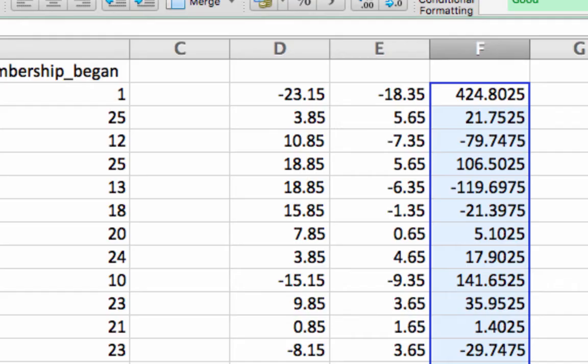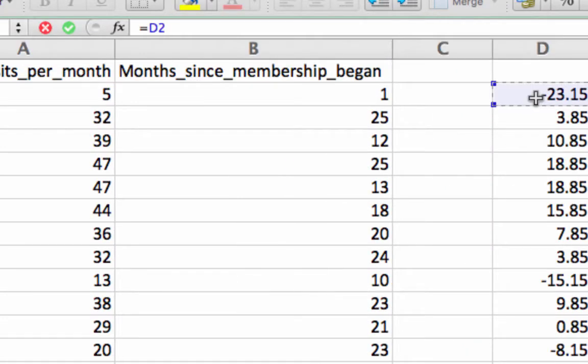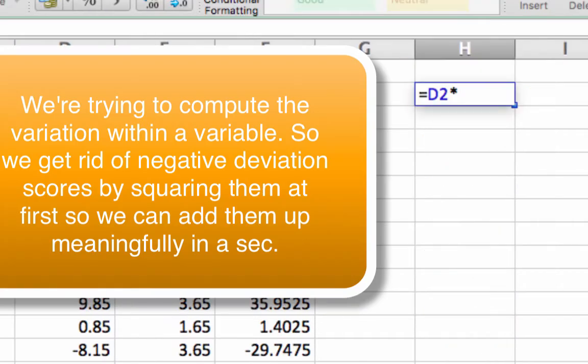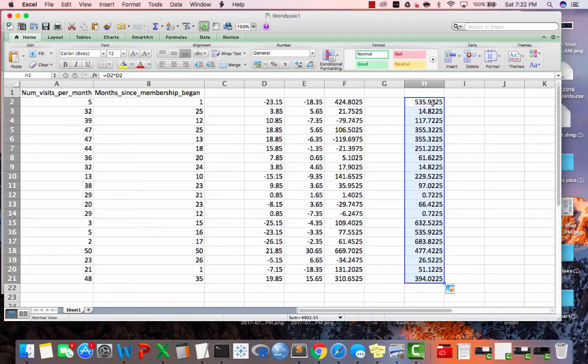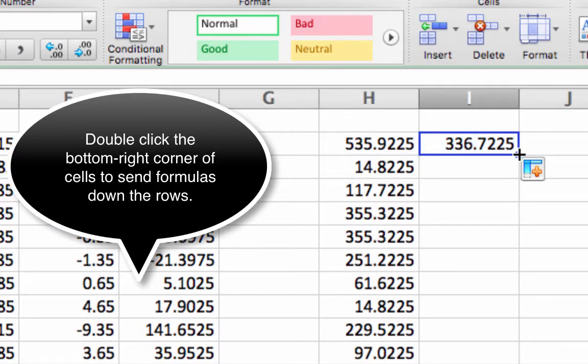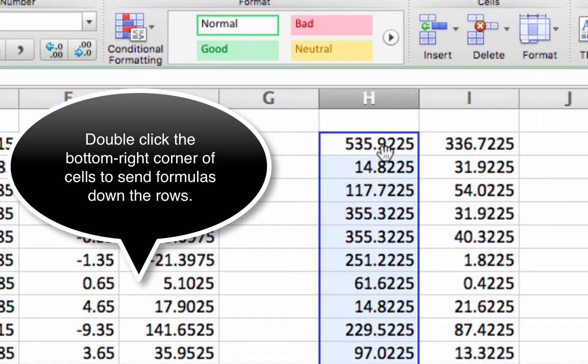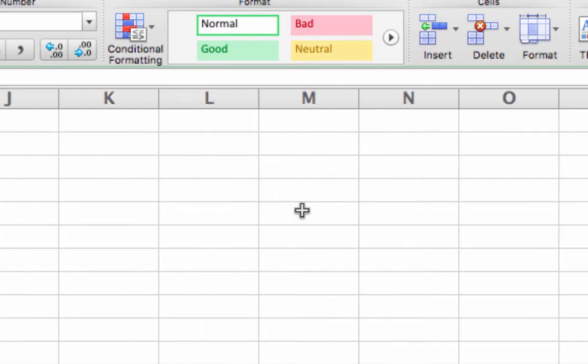Now, to get the variation within each variable, we're going to simply multiply each of the deviations by themselves and send that down the rows. And we'll do the same thing. Actually, I should just be able to drag this over and send that down the rows. The reason we do that is to get rid of all negative numbers. We want them to all be positive numbers. And then the next step is to sum all those up.